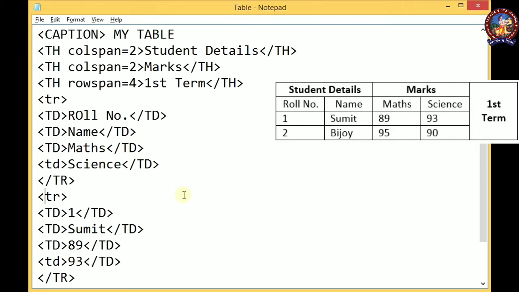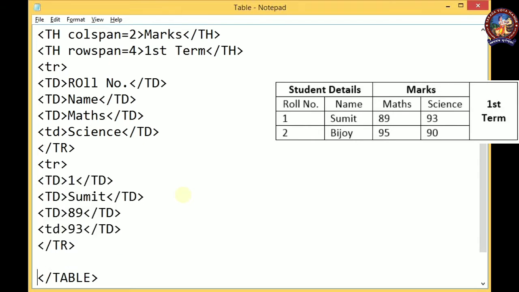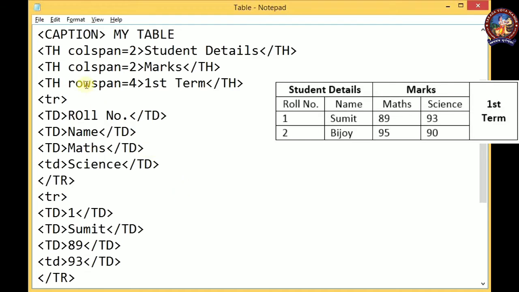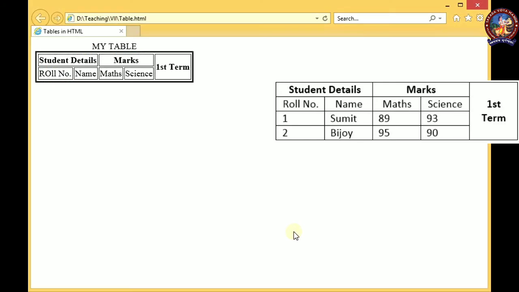Let's copy it again. Paste. Instead of 1, 2, and instead of Shumit I am using another name, Bijoy. I am changing the marks, making it 92, and this 90. Okay, so now we have created 4 rows. The first one is the heading, then another row containing the other headings, then the second row, third row and fourth row. So let's see the difference.